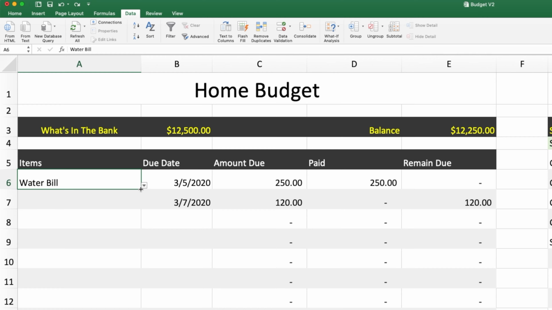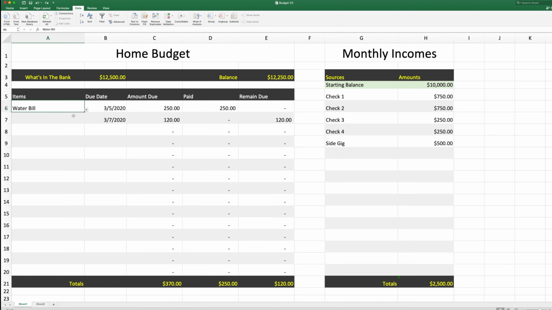And then you just click, hold, and drag all the way down to 20. But before you do that, you want to clear out this first one because it's going to duplicate the water bill, and you don't want the water bill to be in all of these. So just go to this first one, hit delete, click, hold, and then drag all the way down till you get down to 20. So now that cell has been duplicated.